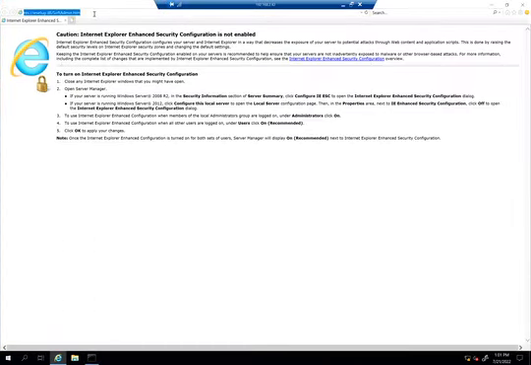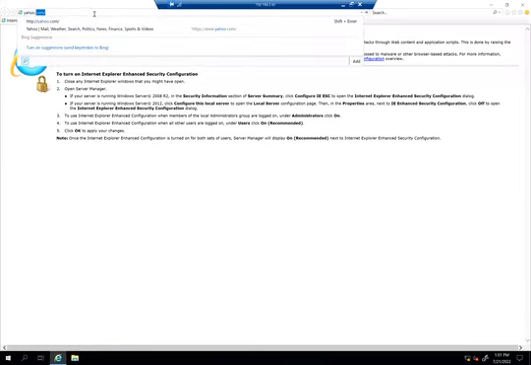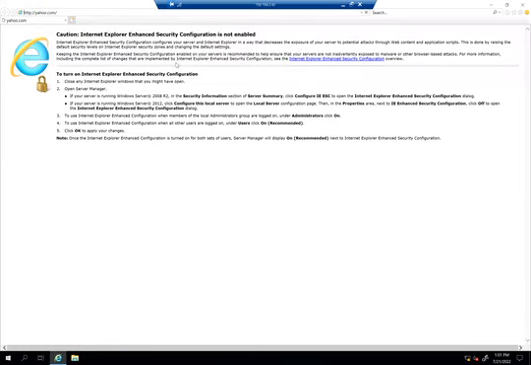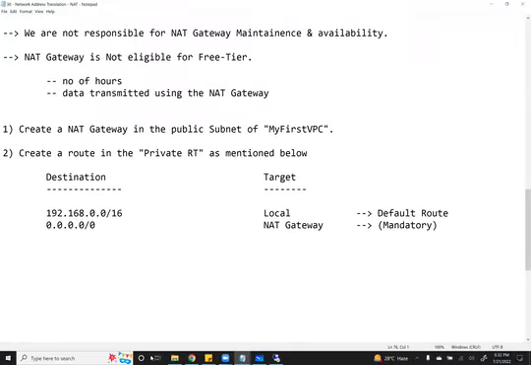So here I will type yahoo.com. Any website you can type, that doesn't matter. So you can see waiting for yahoo.com. After 1 minute or so, you will get a page not found error because there is no internet. And easily you can see here some exclamatory symbol, right? No internet access. Okay. So now let us proceed with creation of the NAT gateway.